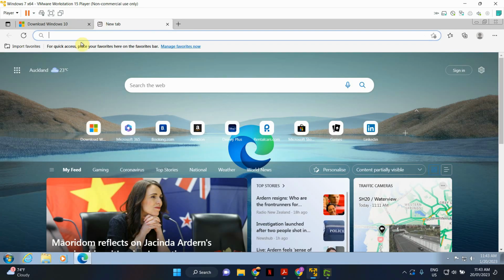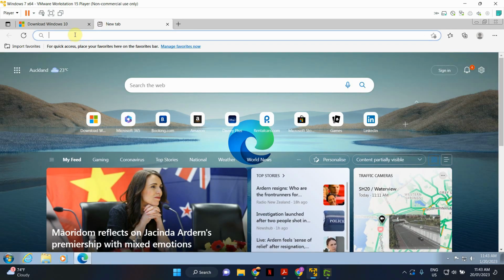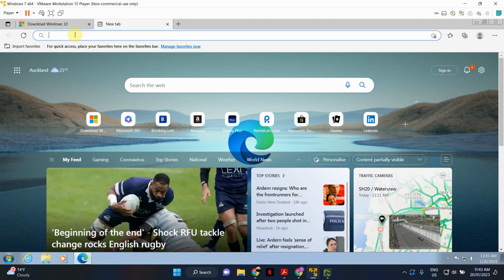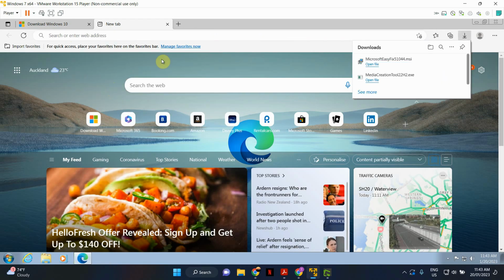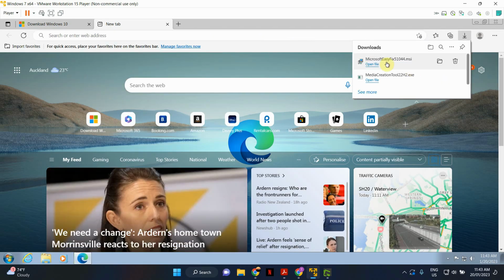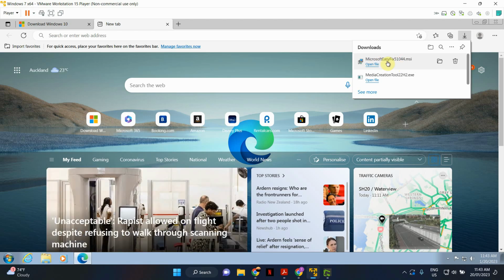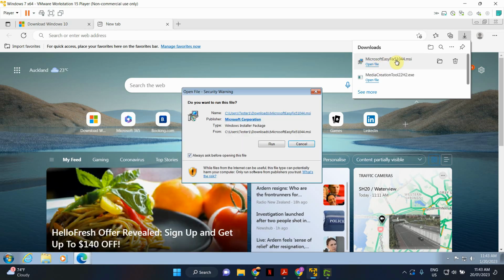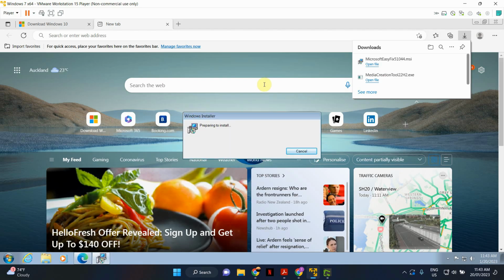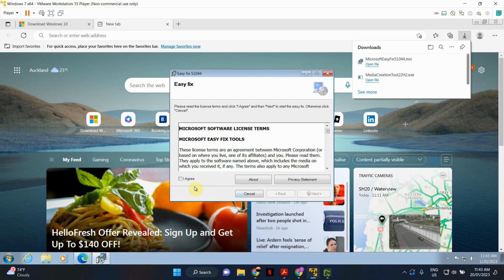There's an easy fix that you can download from Microsoft website. I will put the link to that easy fix in the YouTube description box below so you guys can get it from there. So I'm just going to hit enter, and this is the fix that I was referring to. Now it has been downloaded. It will be downloaded directly once you click on the link. So I'm just going to click on it and basically run this file, and I'm just going to click agree.